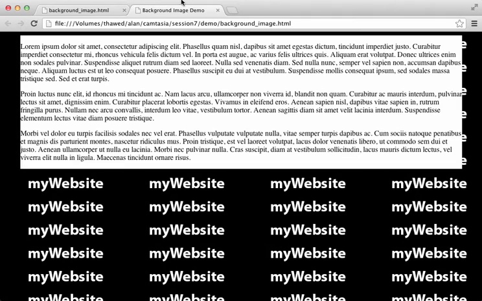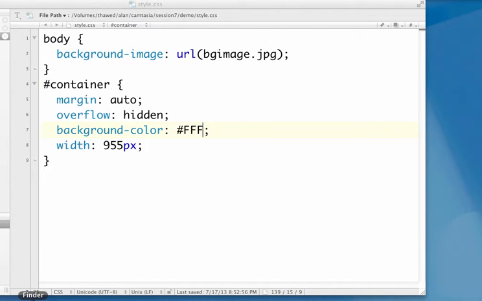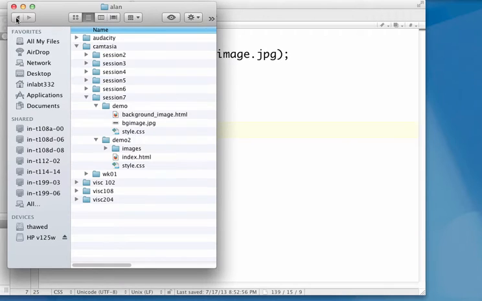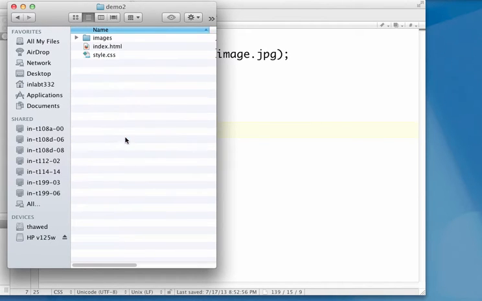Now I also want to pull up another project, one that we did last time also, that looks something like this.